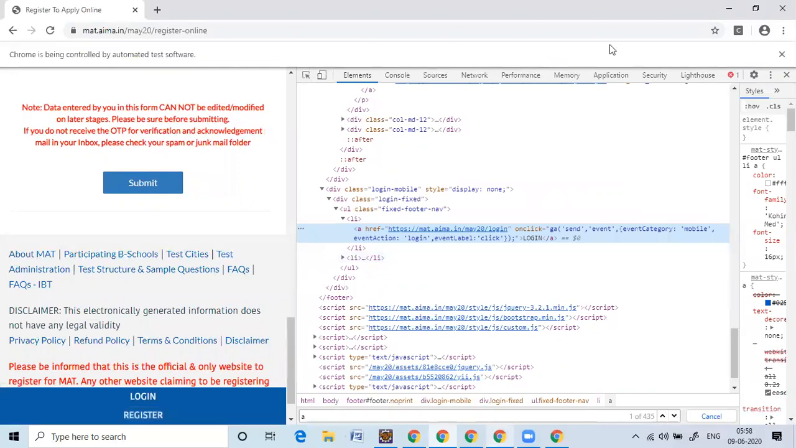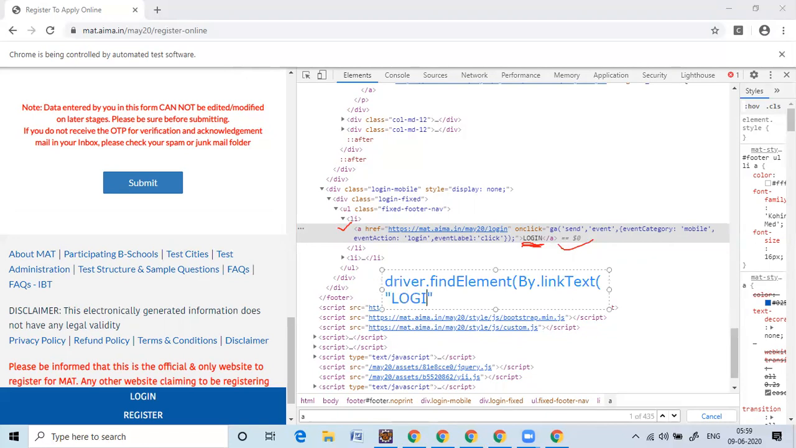I told you yesterday: link text, class name, name, tag name, XPath. So this is a text, right? We call this a link text. An anchor is an href, link text, right? So we'll write this one: driver dot find element, by dot link text. We need to give the capital Login, this value only, and then dot click.